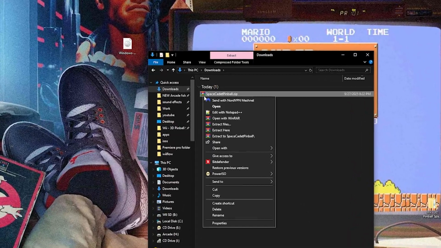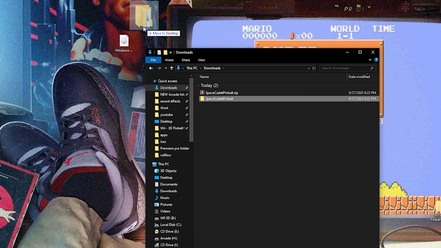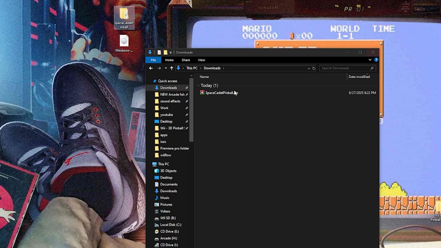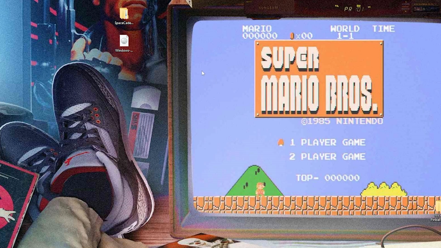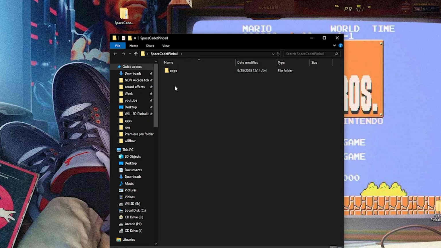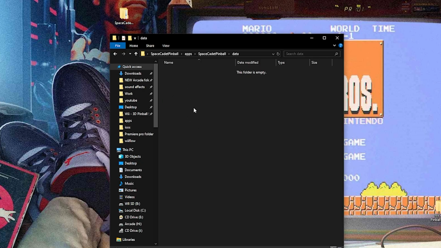We can right click, hit extract to, and I'm going to put this on the desktop and delete the zip, close this for now. So let's go ahead and open this folder. This is the Space Cadet Pinball folder. Inside of this, we have an apps folder. Inside of this, we have Space Cadet Pinball again. And here we have the boot.dol. This will boot the application. And then inside of the data folder, you're going to notice this is empty. This is what we have to fill out ourselves.